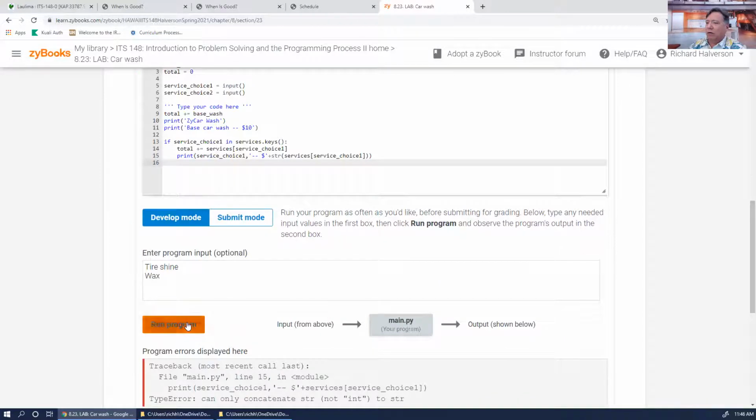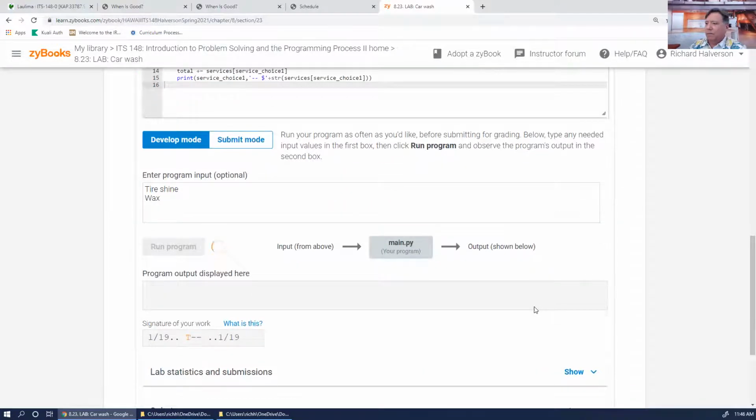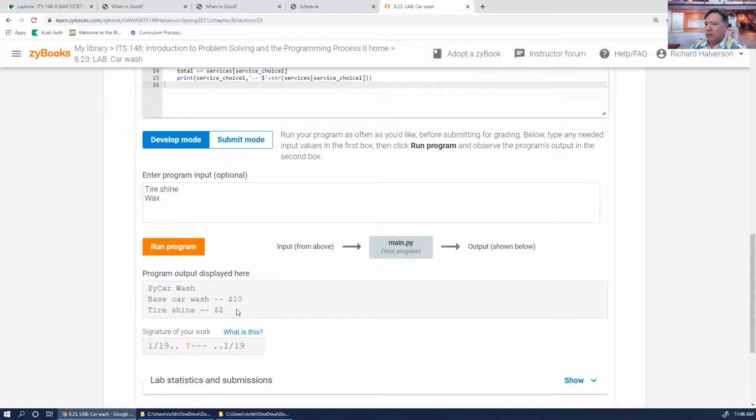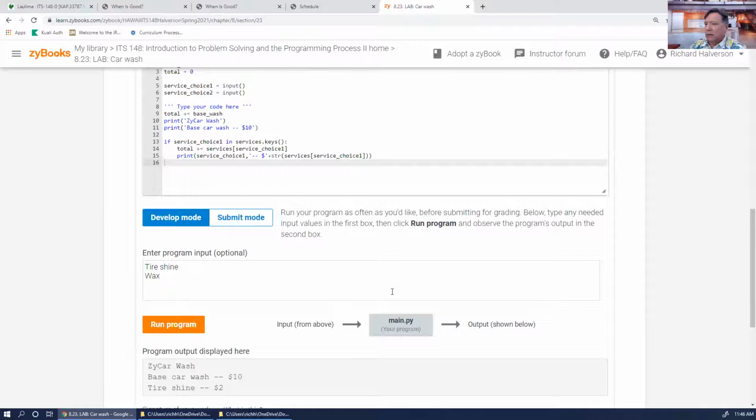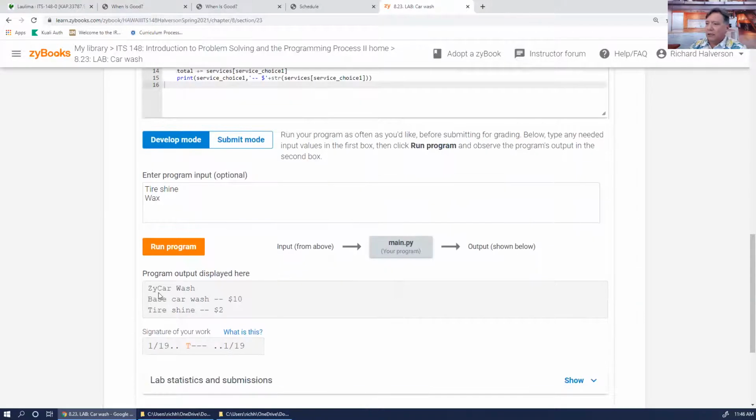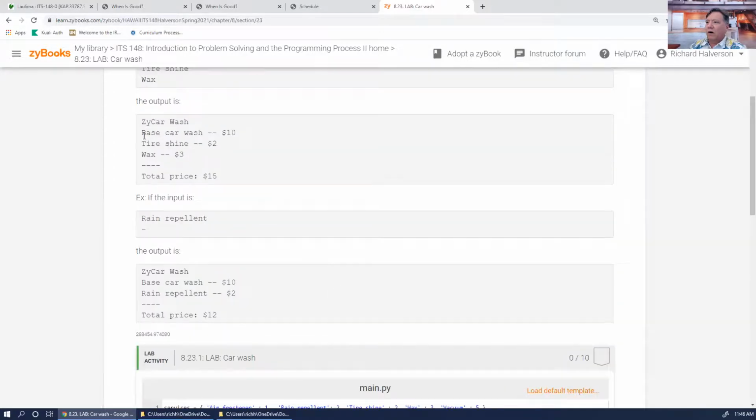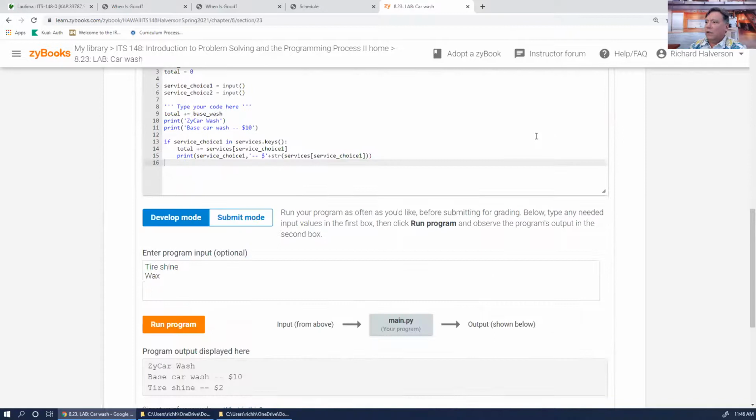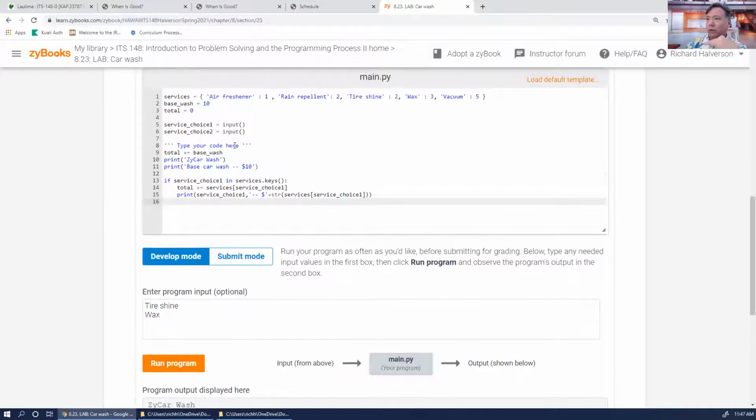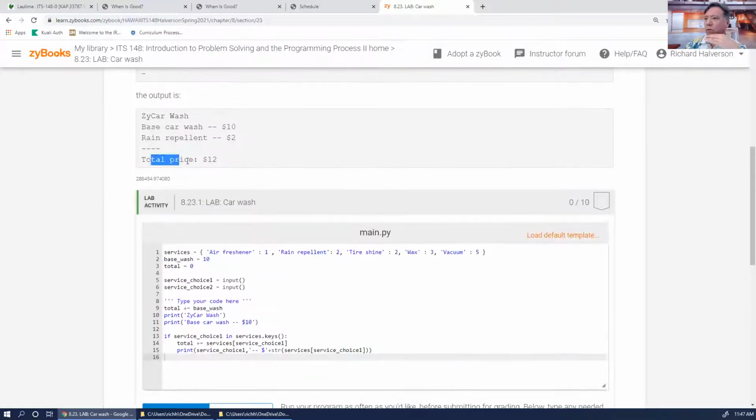Seems kind of silly, but now when I run it, I get, yes, I got this, and I got it added the tire shine. So I got this far. Okay, so I've done this for choice 1. Now what you have to do is the same thing for choice 2. Put another one here for choice 2, and then at the end you're going to do this total price thing.